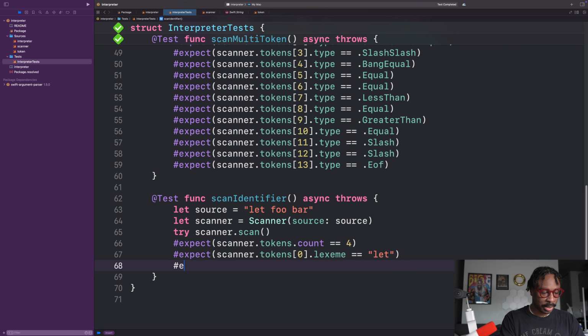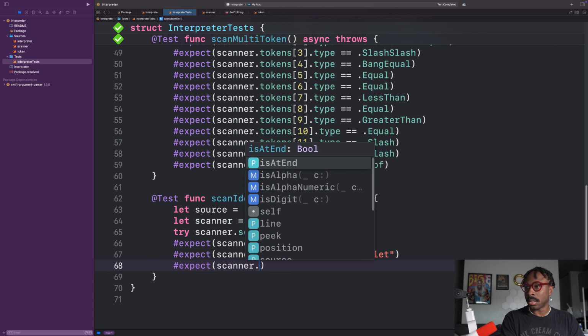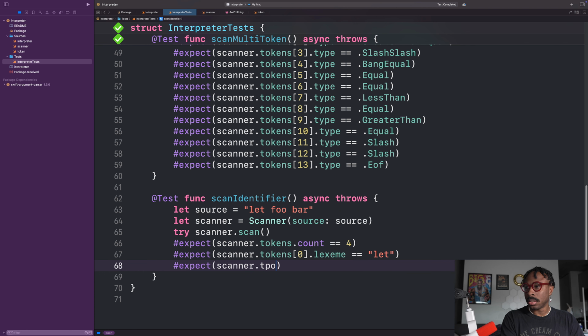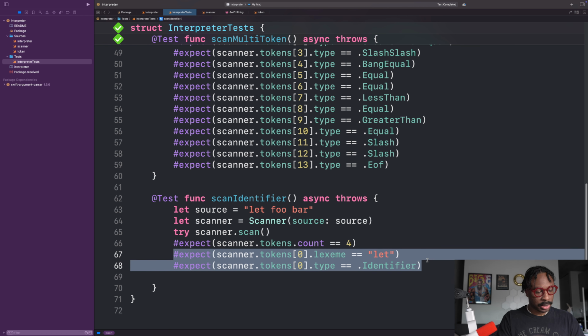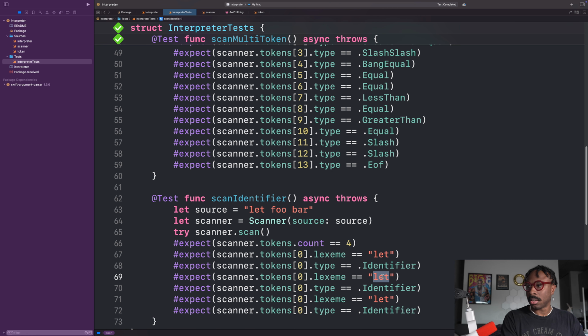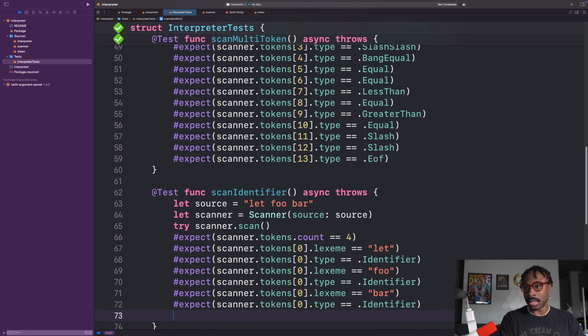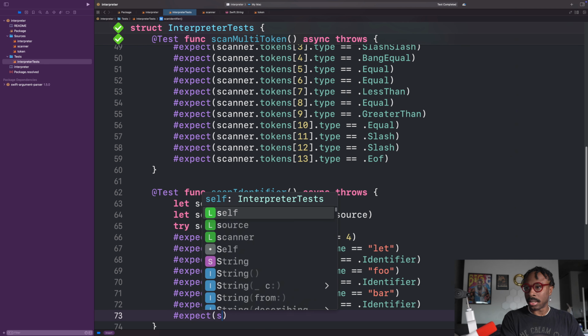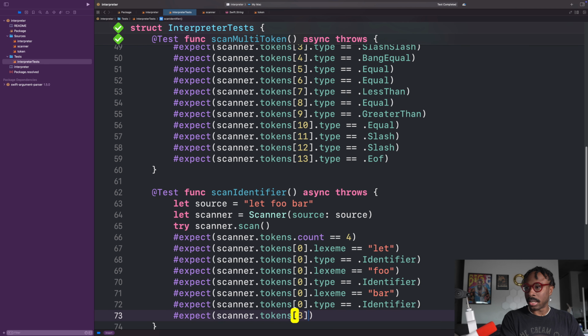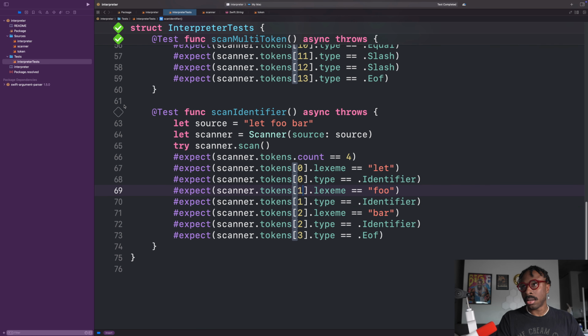And then expect token 0 type dot identifier. Copy and paste this a couple times, and then this one will be foo, bar, and then expect scan 3 dot type in the file. Okay, so let's see if that passes. Yep. Okay, so that was pretty easy.